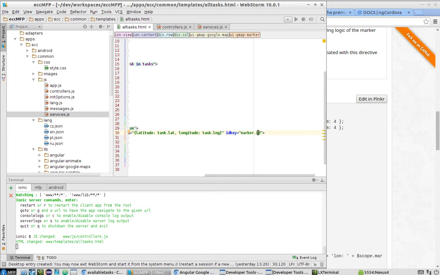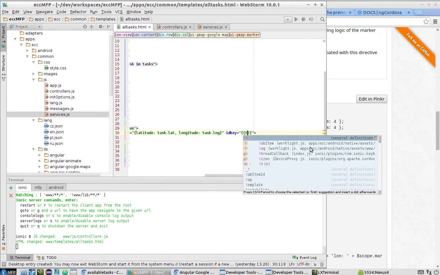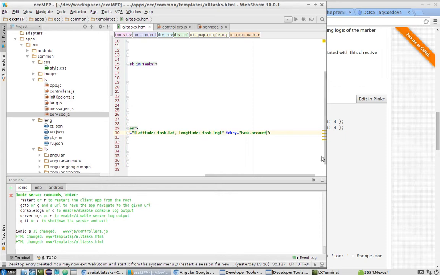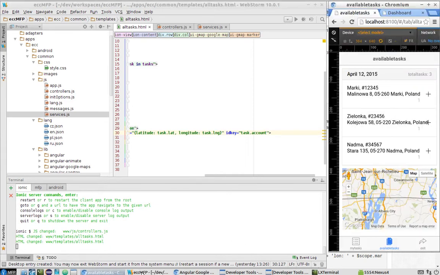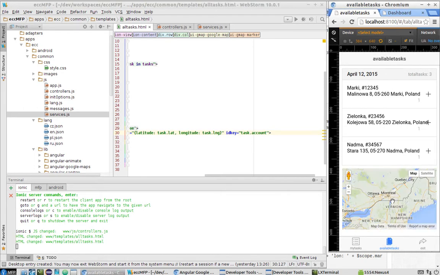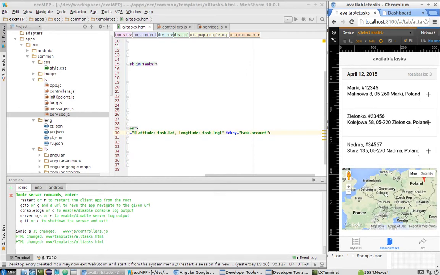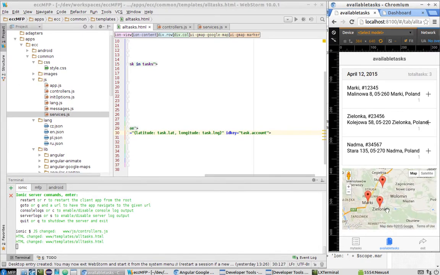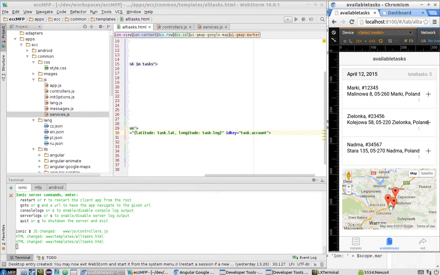So the ID key will be something like our task count, maybe. Just like this, and let's check what we have at the end. So it should be somewhere in Poland. Yep, so we have our markers here, 3 of them, with 3 cities near Warsaw.